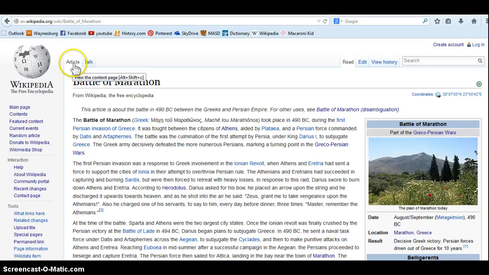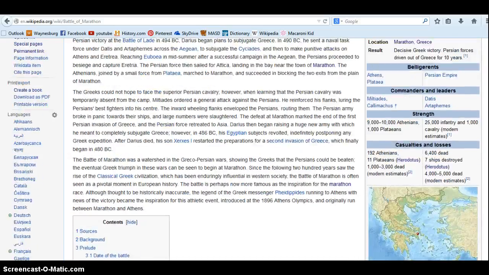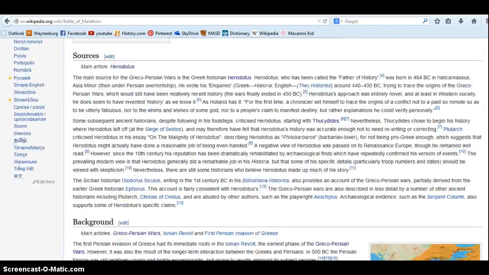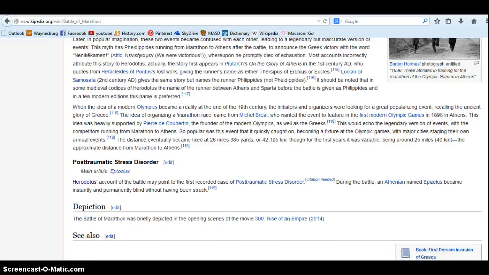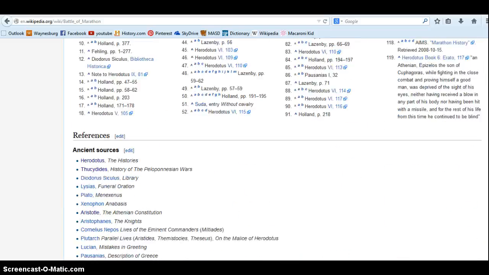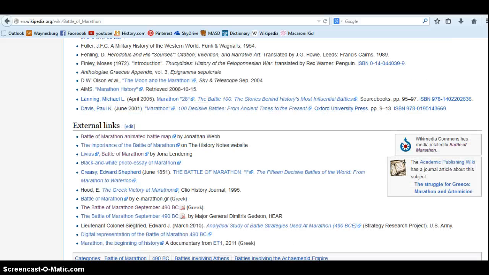So if you wanted to research the Battle of Marathon, because people have to cite where their resources are coming from, have to give links, you can go all the way down to the bottom of the page and find all of that extra information in the notes. You can find it in the resources where it says Modern Studies, and then obviously the additional links. So if I want to do any more research on the Battle of Marathon, I don't have to go through and Google everything all over again. I can find a lot of resources right here on this page.